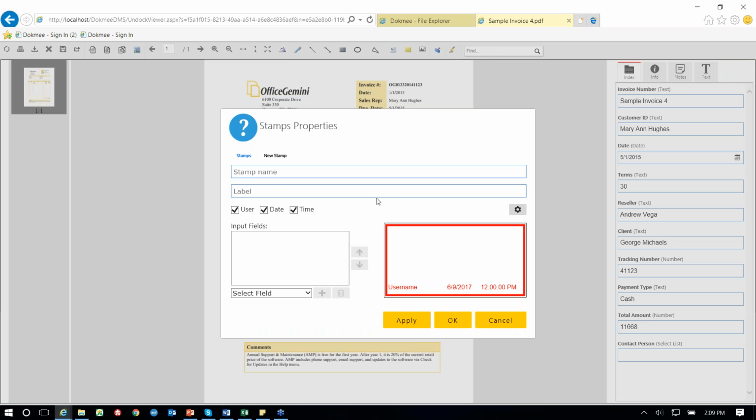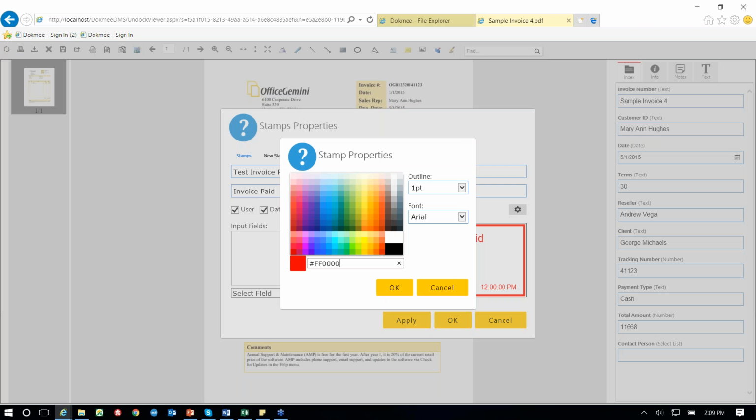So say for example, we're going to put this stamp name, let's say invoice paid, or let's say just put like test invoice. And label it as invoice paid. All right. And here on this icon, we can adjust the outline on it.